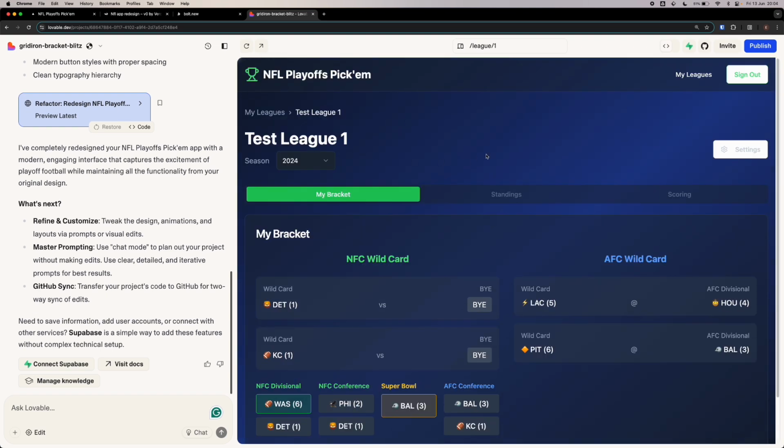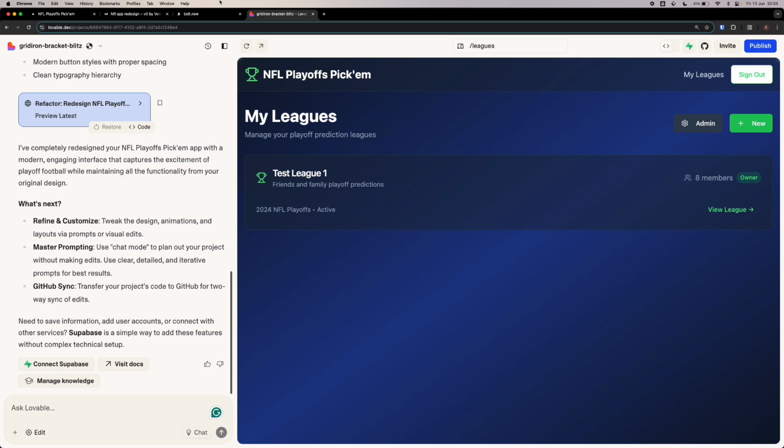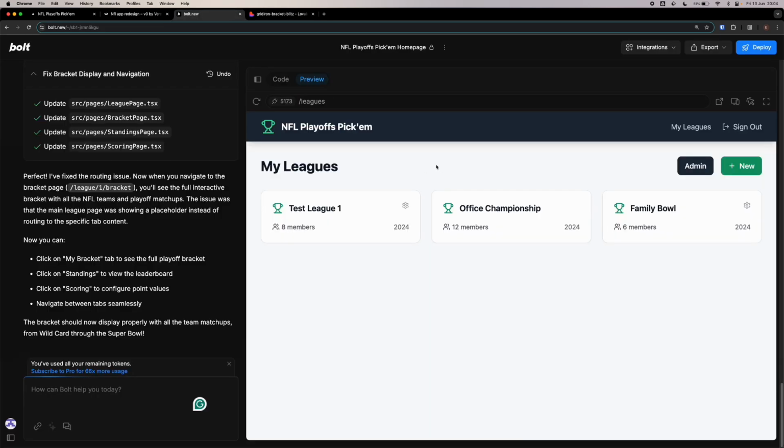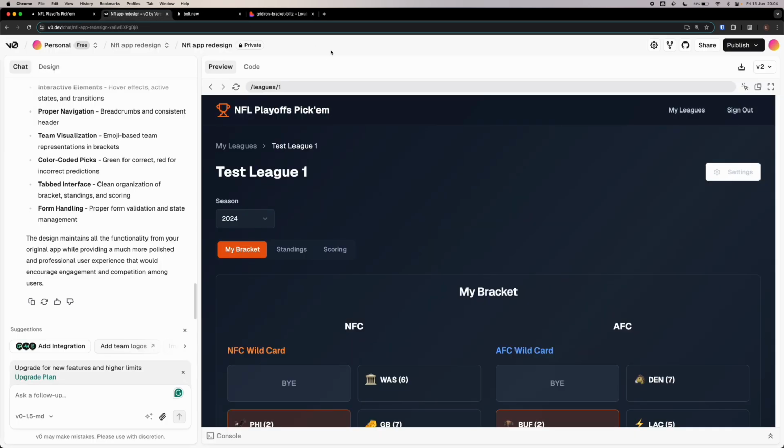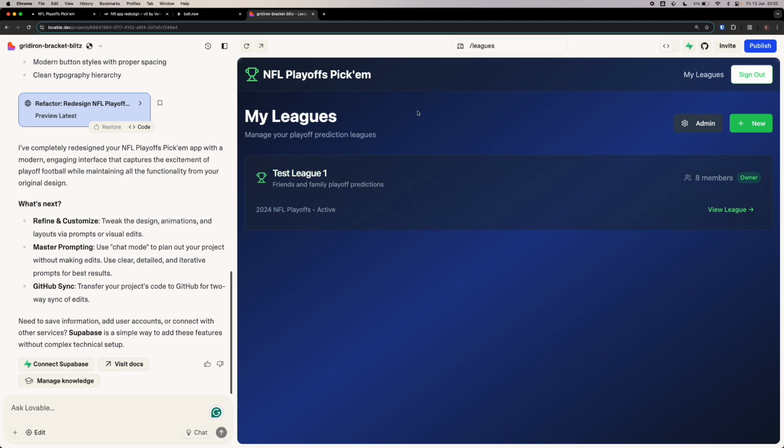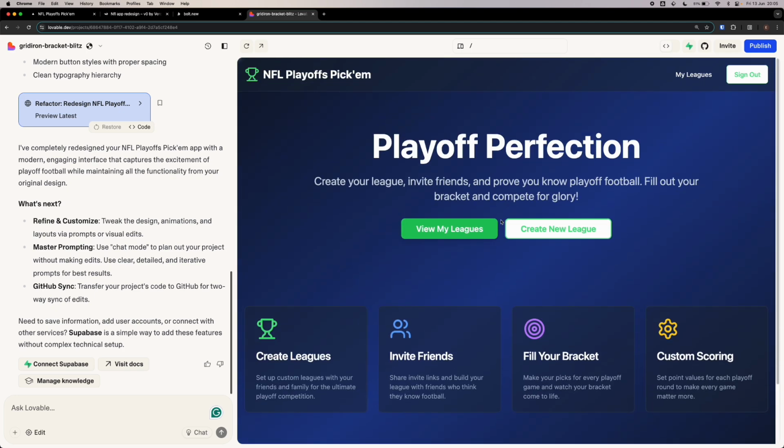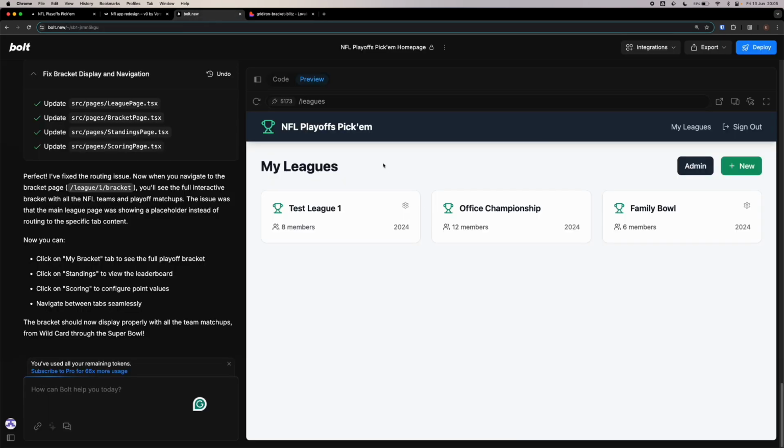Lovable was kind of struggling, but it did it in the end. If I were to rank them, I think I would put Bolt first, then V0, and then Lovable. But yeah, let me know what you guys think. Which one do you think is better? I think I will implement this one now, and we'll see how it looks.